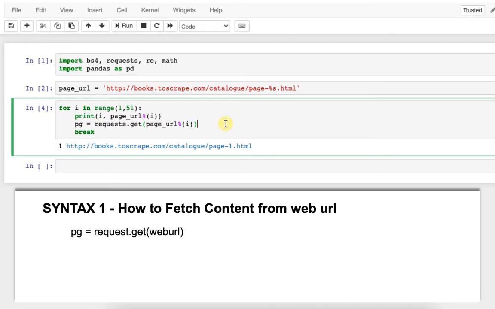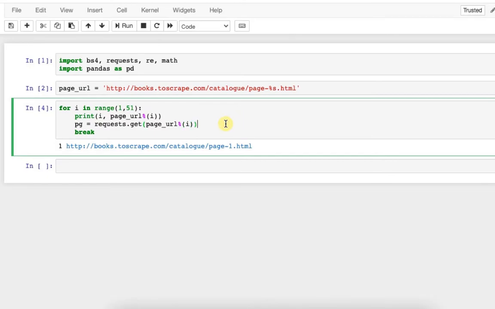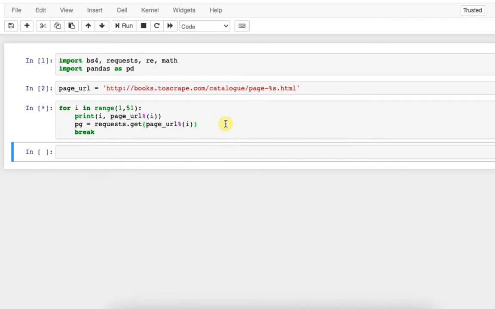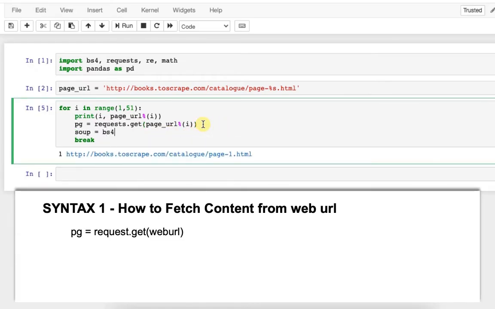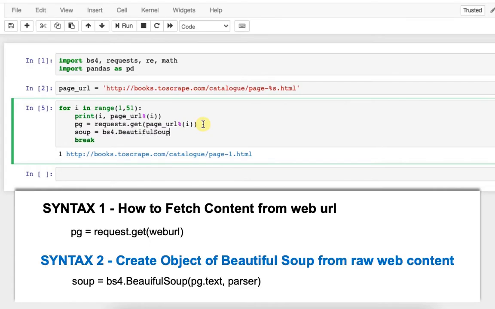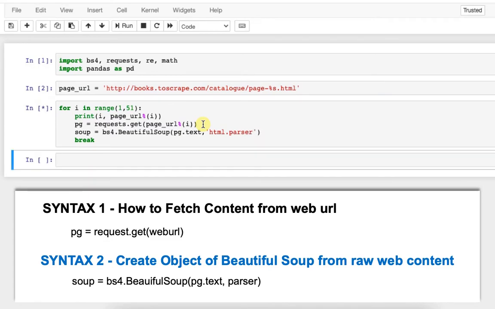Let's print this. But wait, just printing the raw content won't help us much. Need to beautify this raw content. So we will use Beautiful Soup library. Beautiful Soup is the Python package for parsing HTML and XML document. It will help us to list down all HTML tags from page content. It can search the tag, return content from the tag, navigate to the next tag or previous tag.